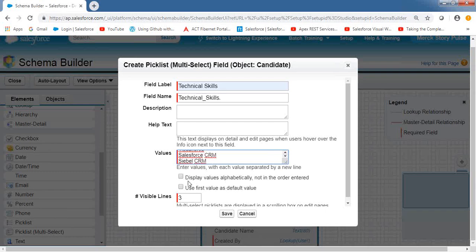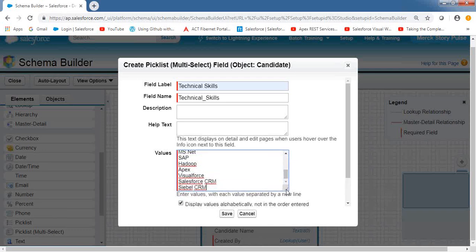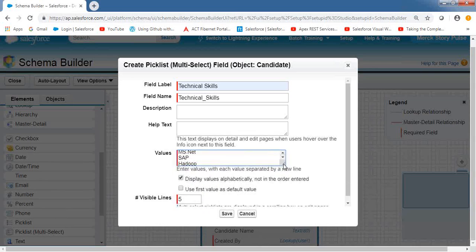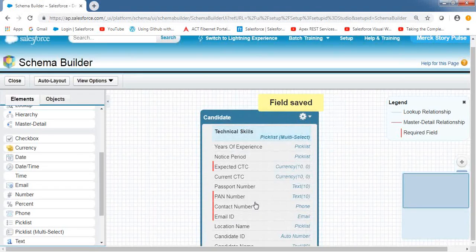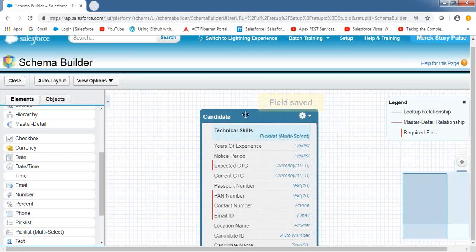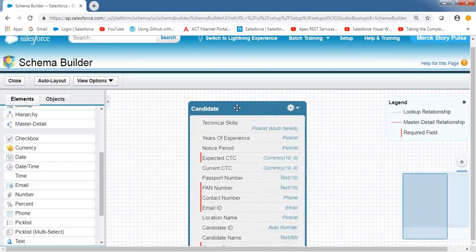Now I want to populate these values in alphabetical order, so I'm selecting this one. The number of items visible is 5. A maximum of 5 elements has to be visible at a time. The remaining elements have to be verified by using the scroll bar. Now click on save. Now I'm done with this object creation, with the fields creation as well.